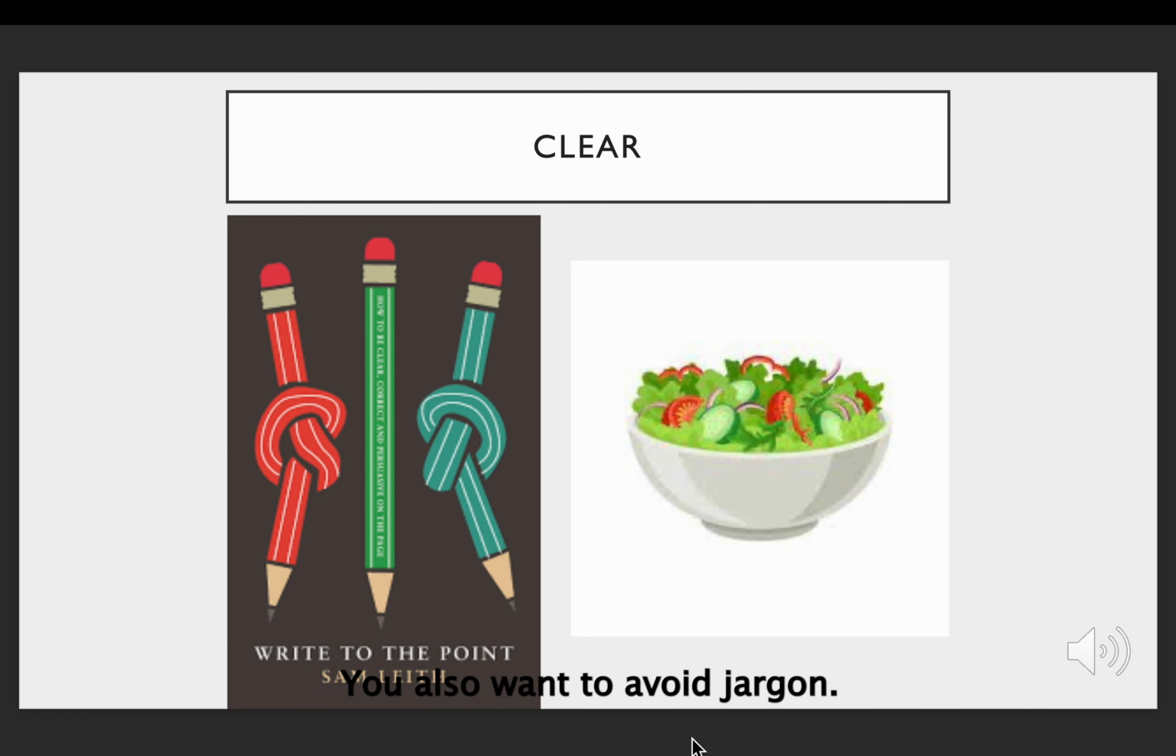You also want to avoid jargon. Don't forget that the chances that someone's reading your work and completely understanding the topic is about 50-50. There's lots of people that don't understand all these words, and just because you're a professional and you understand that work doesn't mean anyone else will. So you want to use not simple language, but language that is versatile to everyone.